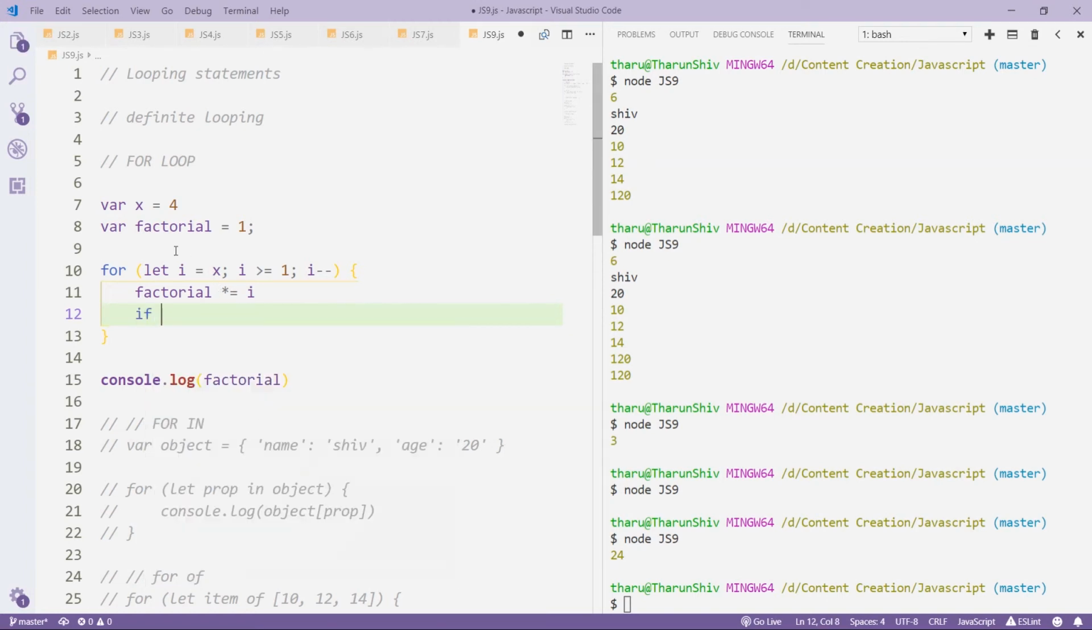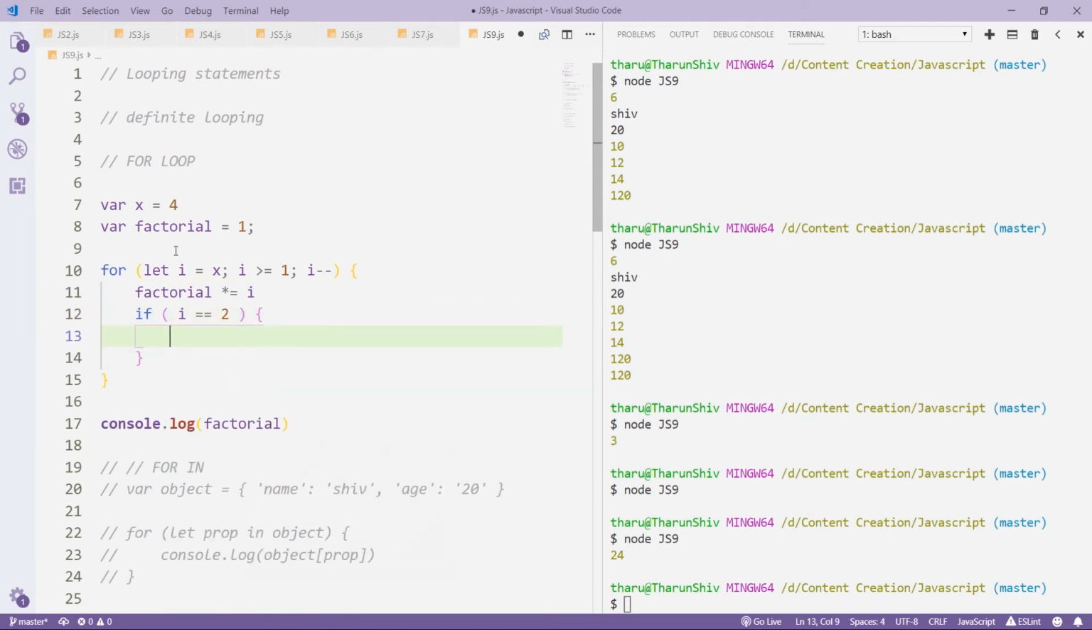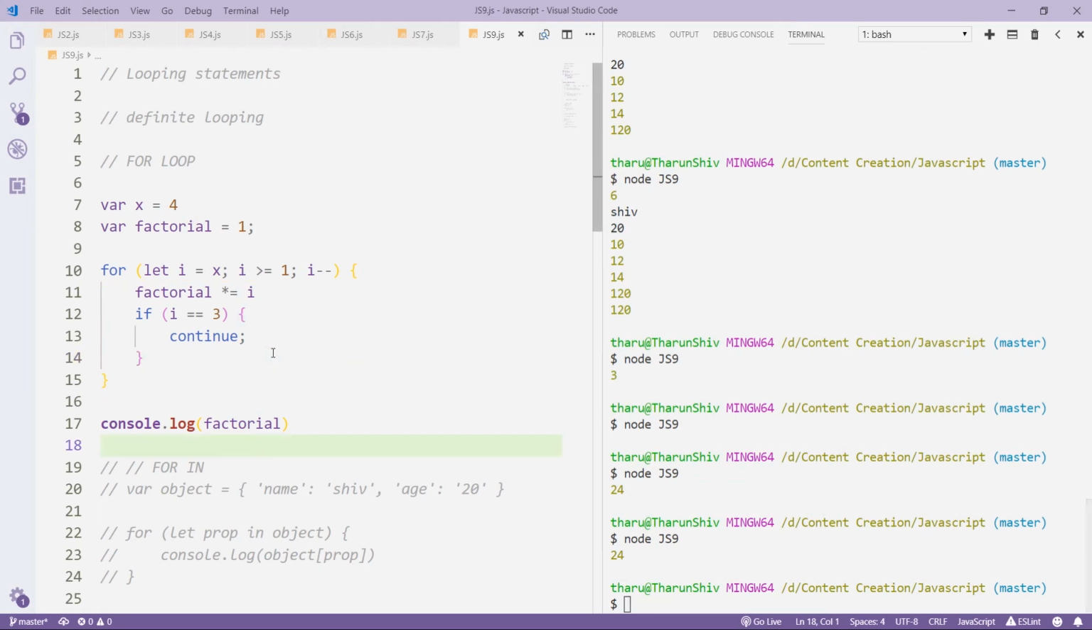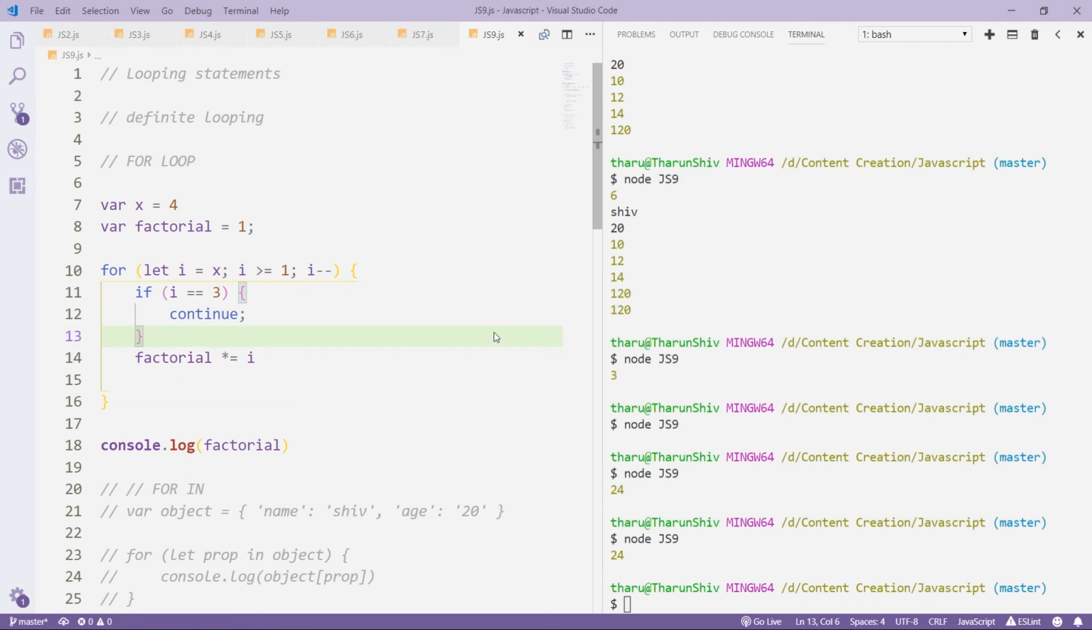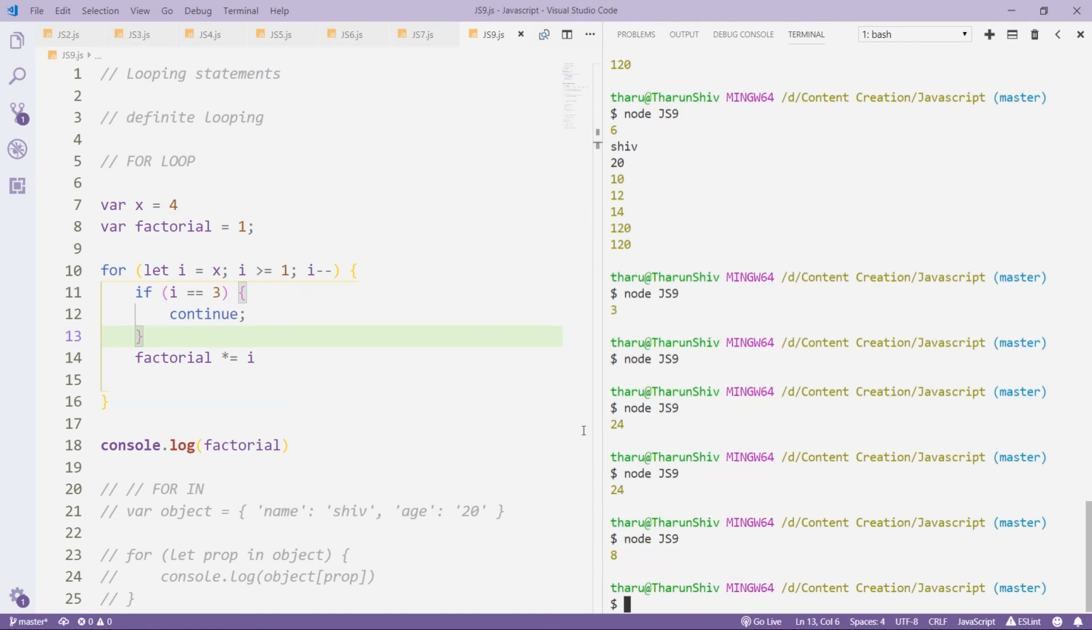Now say for example, if i double equals 3, if we want to continue further, that is we do not want to multiply it with 3 but we want the loop to continue and not break, then we use continue. Now if I run this, I guess I didn't save it, so if i equals 3, continue. We already multiplied it, so it's of no use here. Let me put it here. Now you see we just get 8.